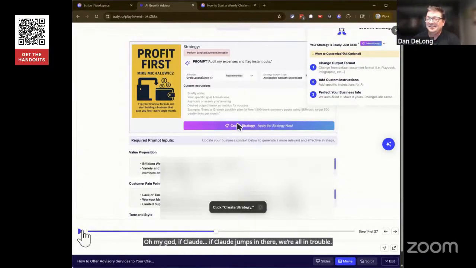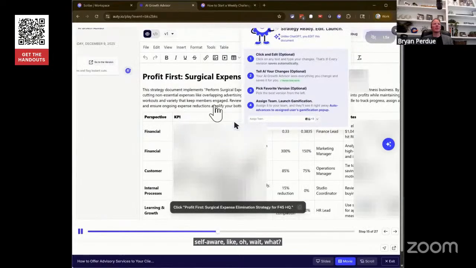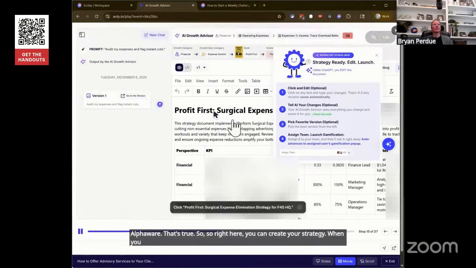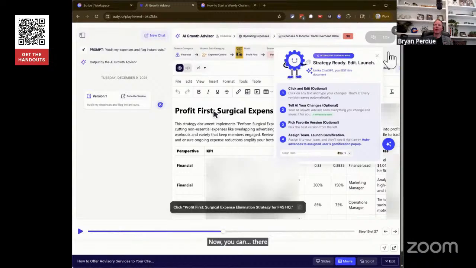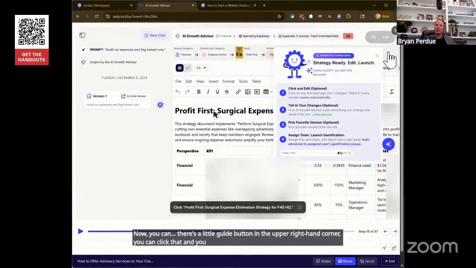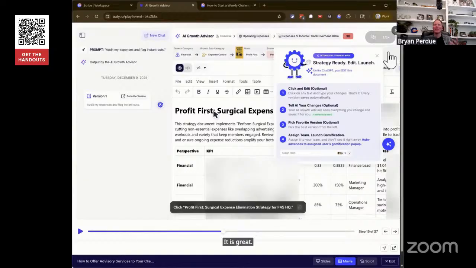That's true. So right here, you can create your strategy. Notice this is Profit First, and this is actually using the methodology from Profit First, performing surgical expense elimination. There's a little guide button in the upper right-hand corner. You can click that, and you can read that specific section of the book or the book summary. We're providing education as part of this process, right? So think about it. You're getting 1,500 business books, a bunch of strategies. And then you can go in here and see the strategy.